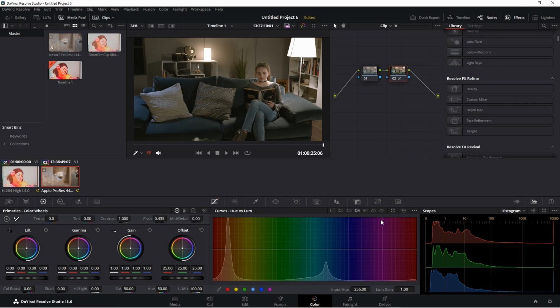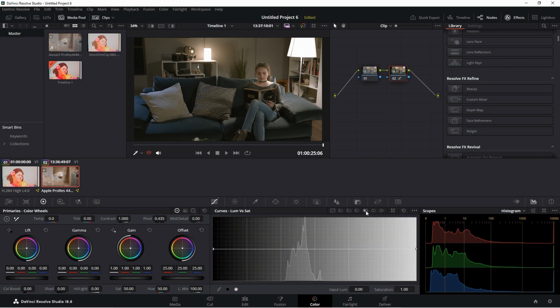Try the next one. Luminance versus saturation. You pick a brightness and change its saturation. So for example, let's select the wall beside the lamp here, raise that point up, and you'll see saturation in that area is increased. It'll affect all areas that have equal brightness, so it also affects the skin tone on the actor's face. Next one is saturation versus saturation, and the last one is saturation versus luminance.